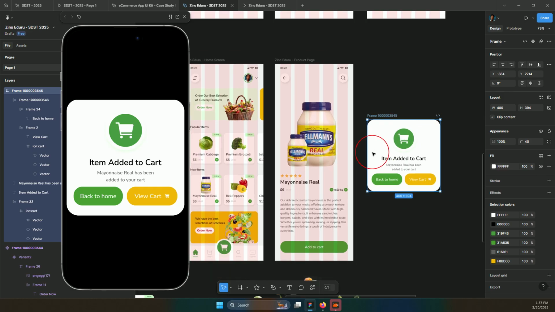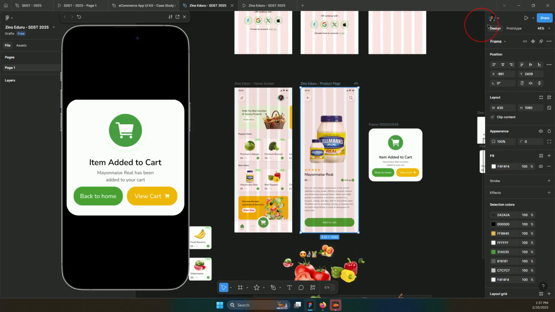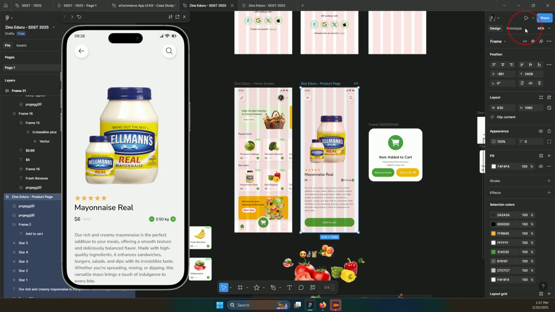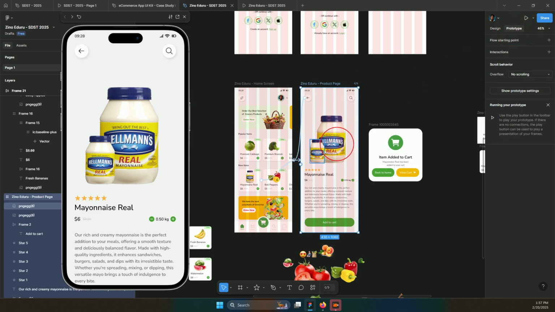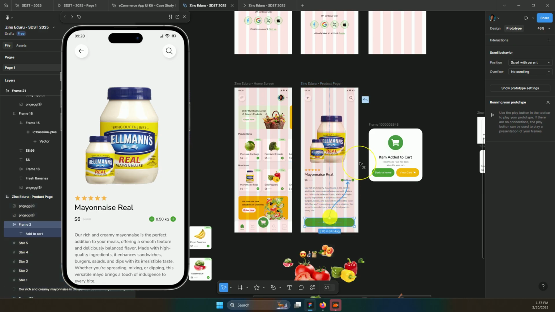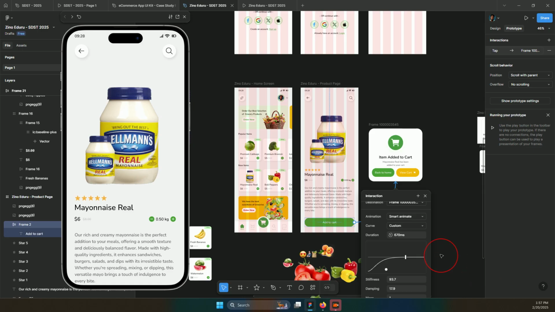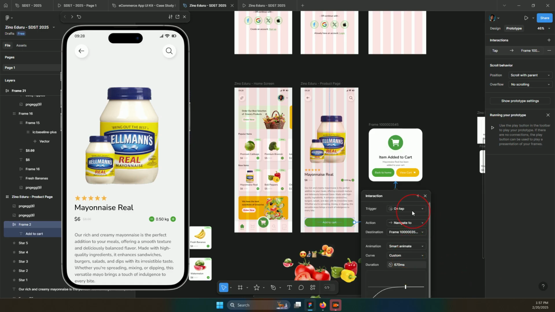So we just have this overlay here, and let me teach you how to do the overlay now. So click on this product page, click on prototype, and then we click on from this add cart to this screen. Now watch what we'll do. When we're doing it, we're going to do it in a very different way. We'll click on tab, which is on click, and then it takes you here. But then we're going to change it. It's not going to be navigate to. It's going to be open overlay. So open overlay, and then it's going to be here.